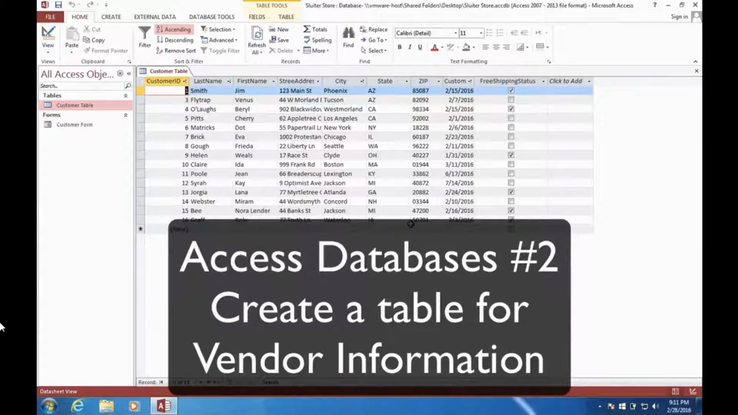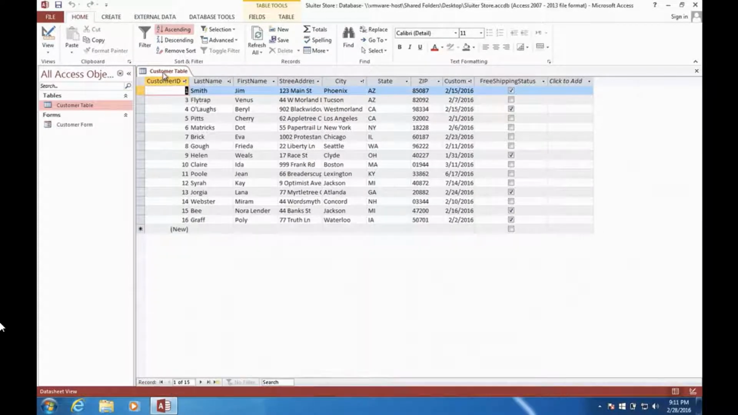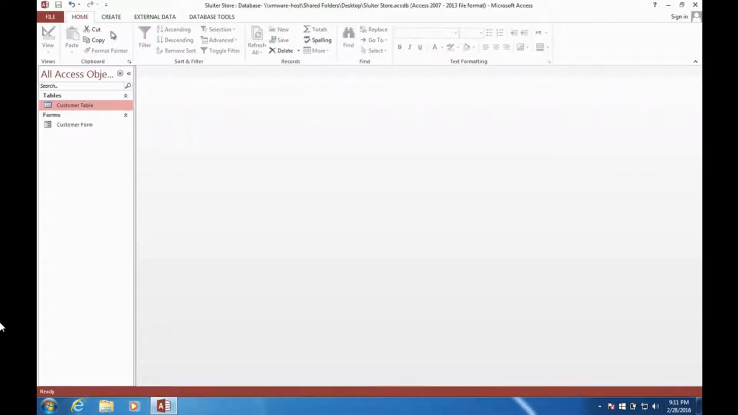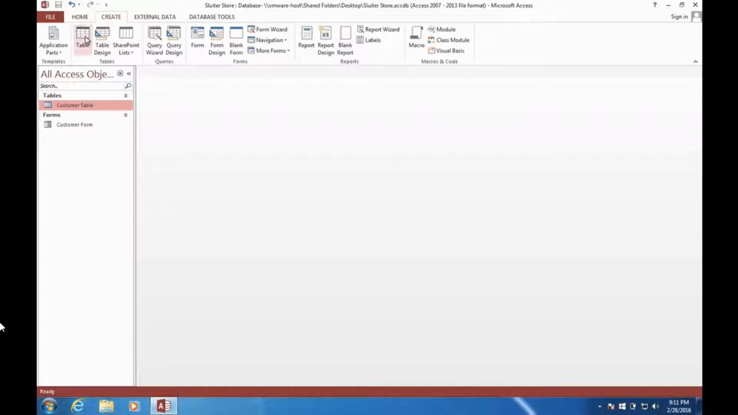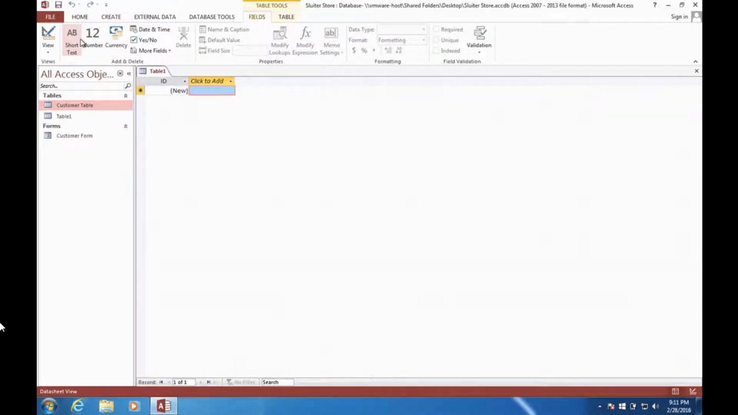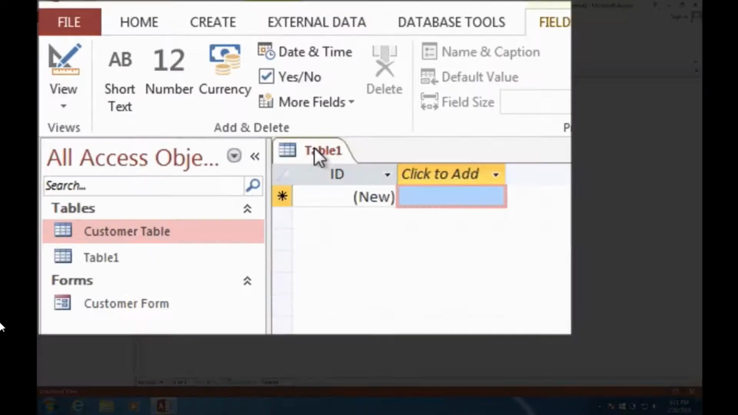In this video, we're going to create a second table. We've created a table for our customers. Next, we're going to create a table for our vendors. So let's go to the Create menu. Click on the button called Table, and let's do a right-click on the tab Table 1 and save the table.